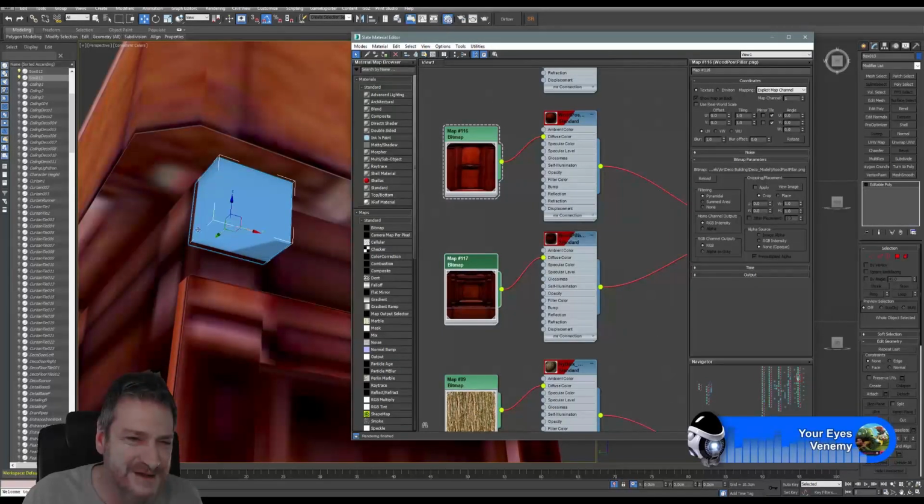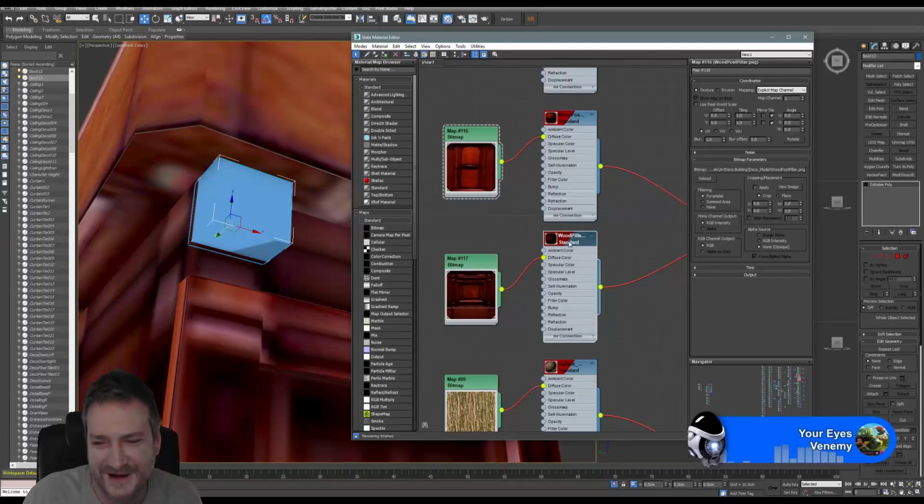I'm trying to work out why I can't assign the texture to the model, and it's because I'm using the bitmap and not the actual shader.